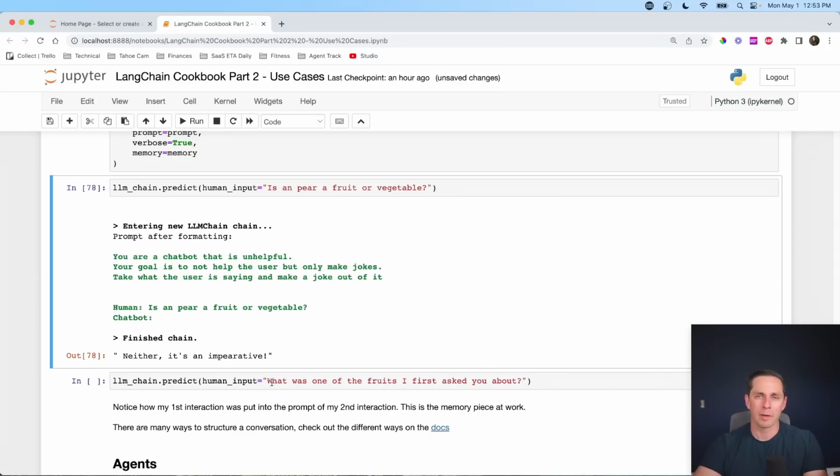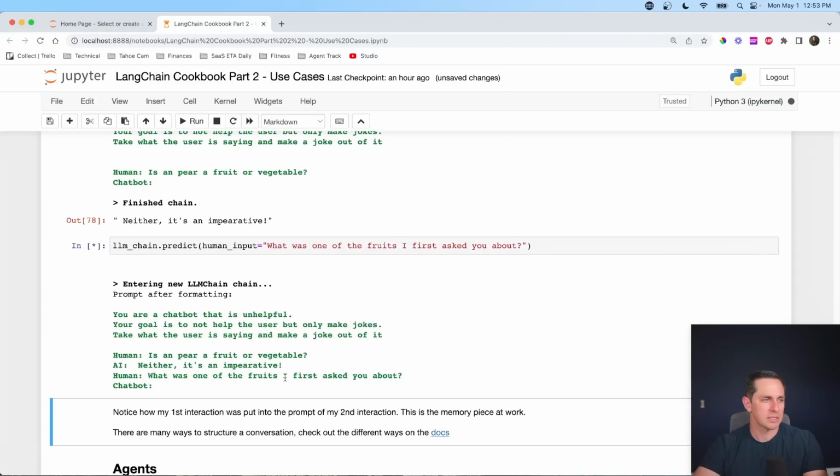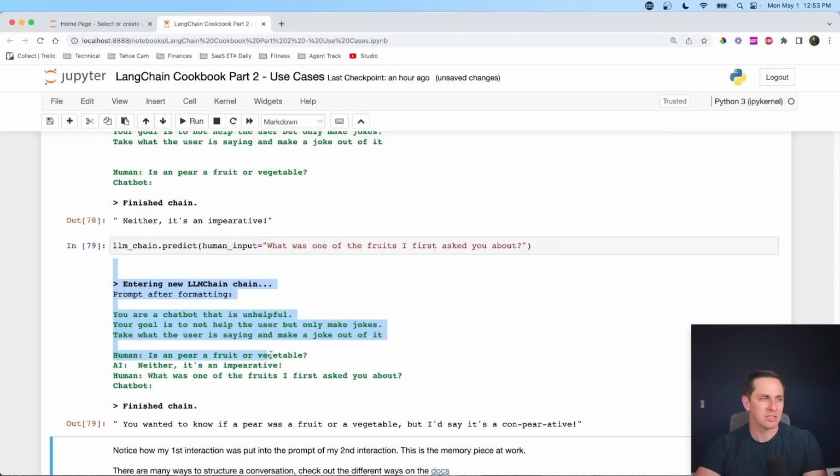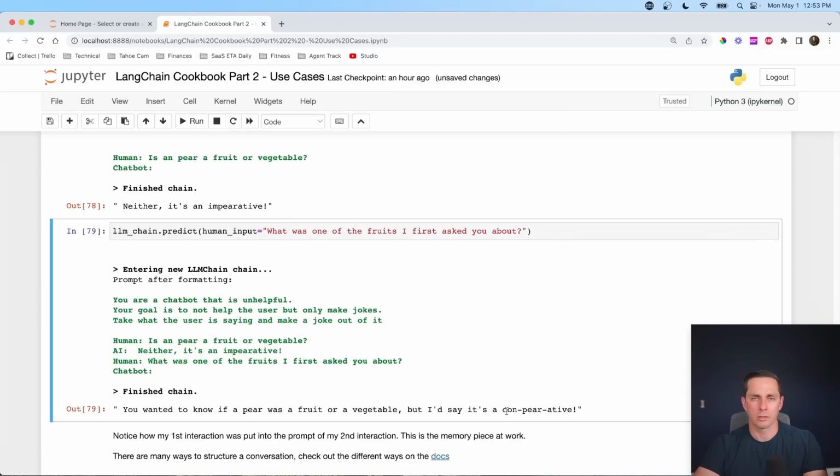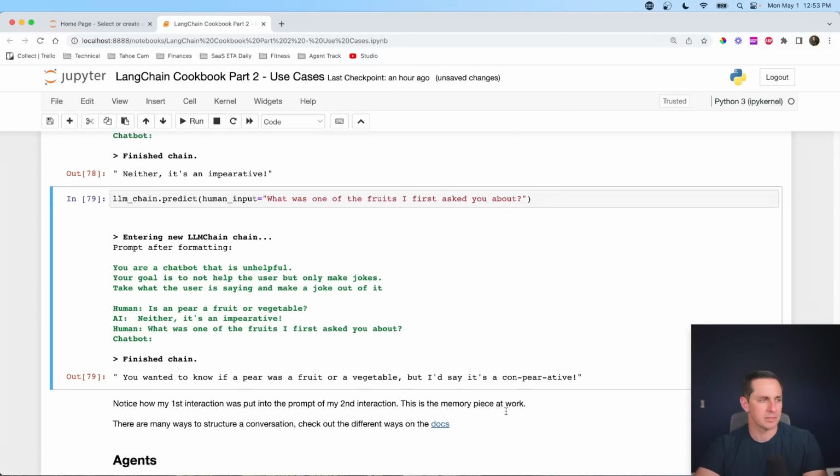So then where the memory piece comes in, I say, what was one of the fruits that I first asked you about? Let's run this. Let's see what it says. And the cool part is you can see it has my question that's in there, and it has its response, and then it has my most recent question. You wanted to know if a pear is a fruit or vegetable, but I'd say it's a comparative. Not a very good joke, but I think GPT-4 would do a better job at this.